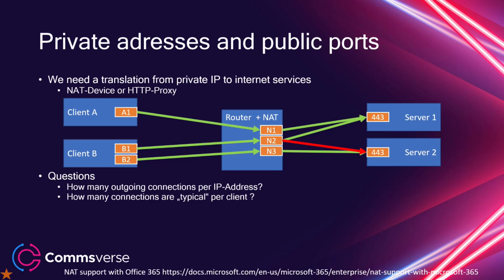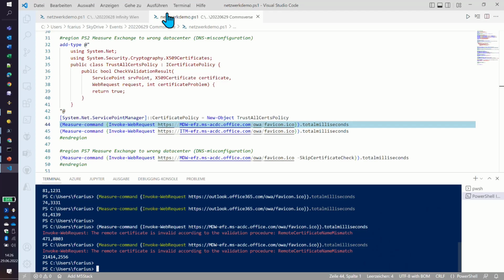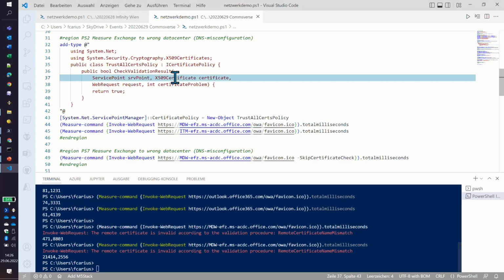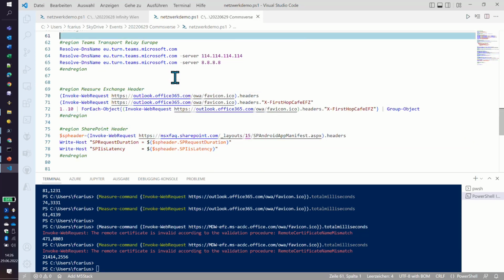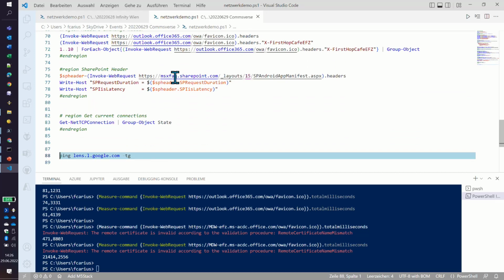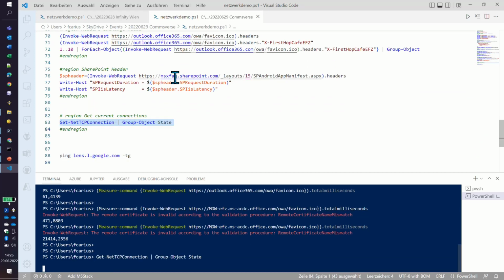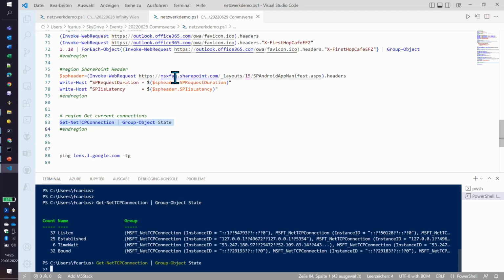Okay, question, how many connections is your client using as a normal Office 365 client? What do you think? 10, 20, 100? It's very easy. You can measure that. It's a simple PowerShell command. My current PC, if it returns, has currently 25 established connections and some are on timeout. So 30, 40, safeguard, maybe 50.